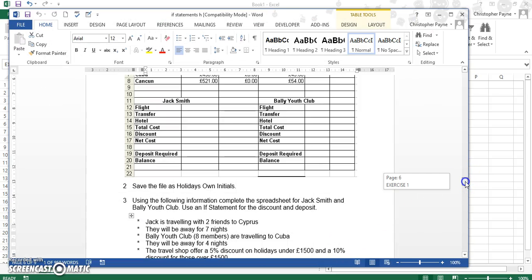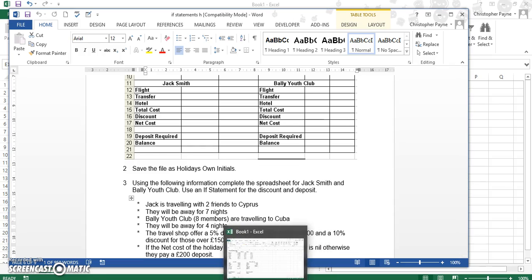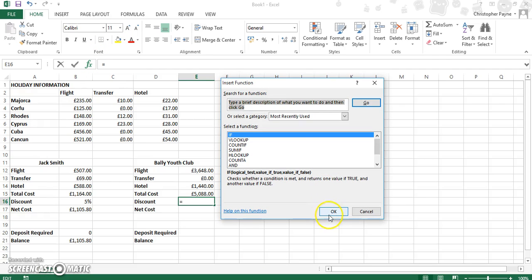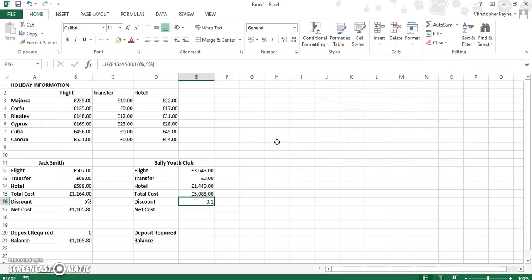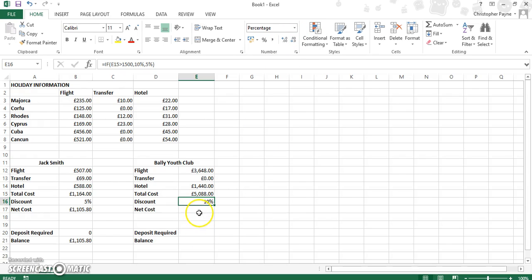Next, again, just to recap our if statements, if it's more than £1,500, it's a 10% discount. If not, it's 5%. We can see quite clearly that it will be a 10% discount. Nevertheless, we still have to do the formula. So if statement, if our total cost sale is greater than 1500, you get a 10% discount. If it's false, you get a 5% discount. Now again, just to quickly make sure you've formatted your cells for percentages and no decimal places.